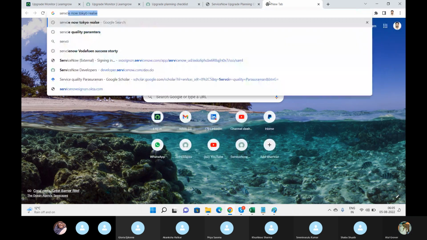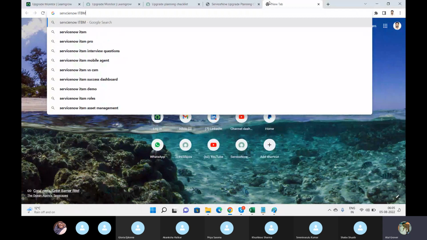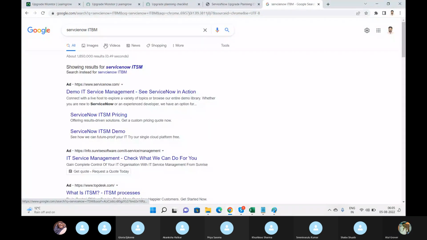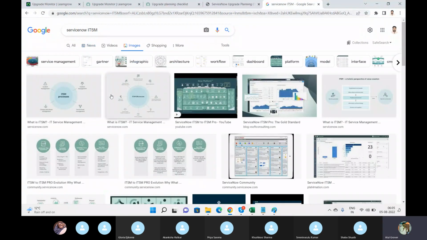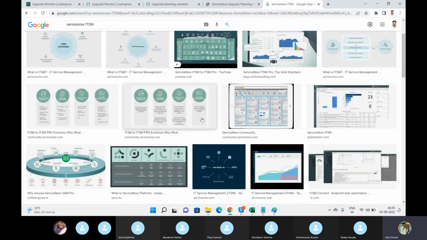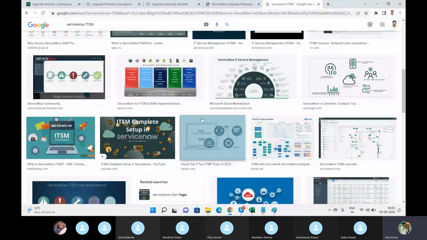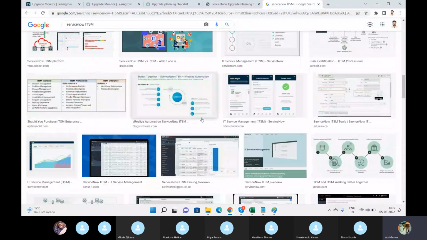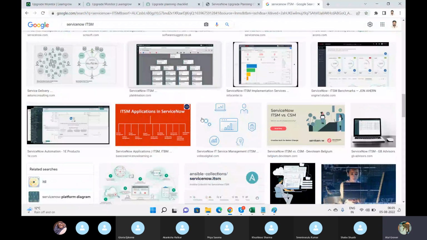Okay. It is again a little theoretical part, but important to understand. Okay, let me open that ITBM. There's a beautiful image which I generally use.